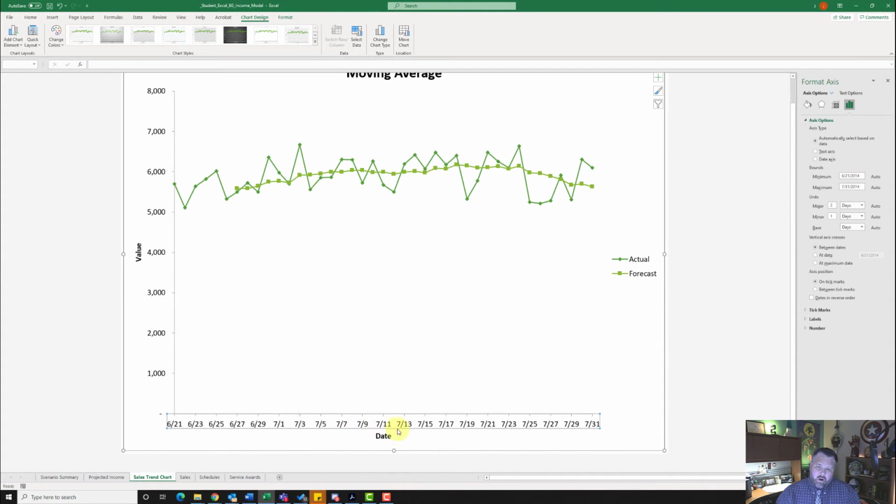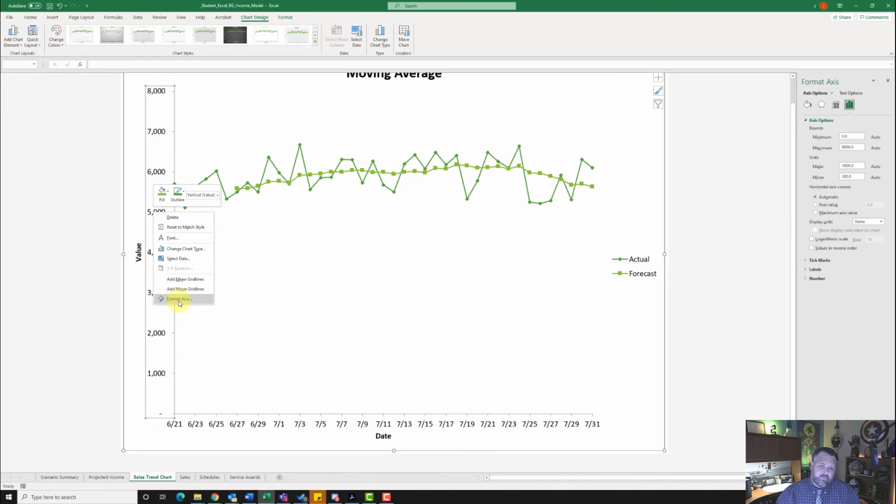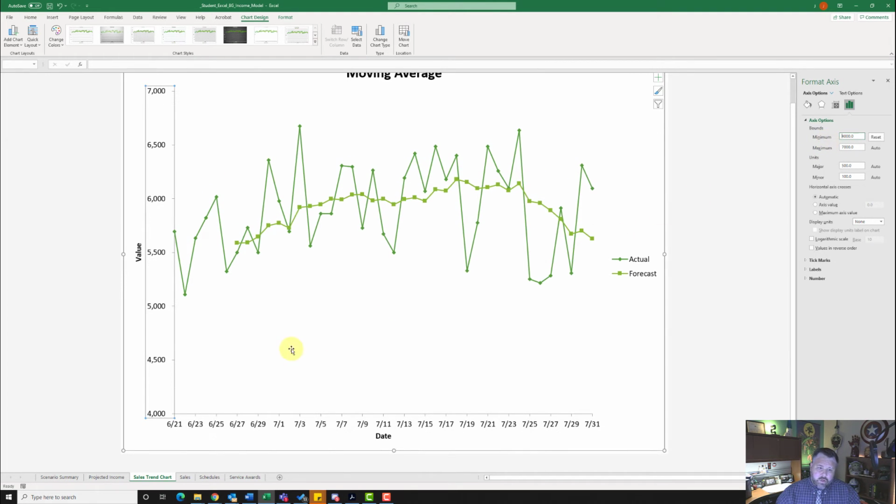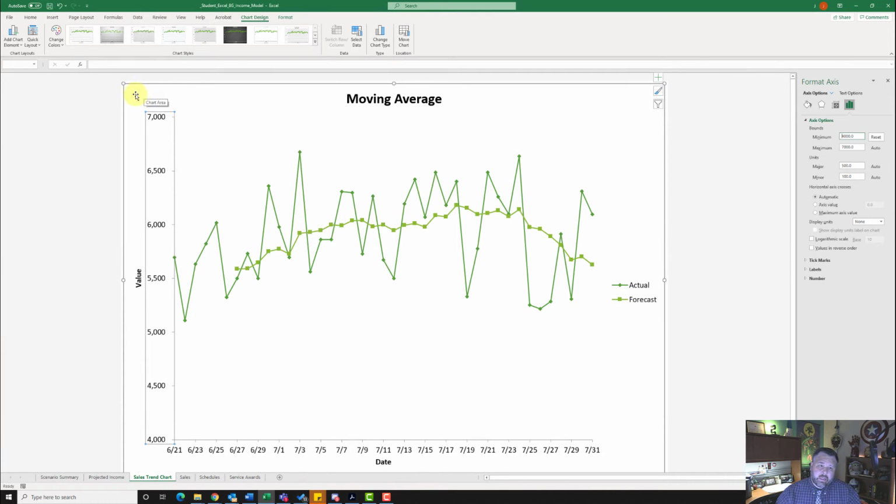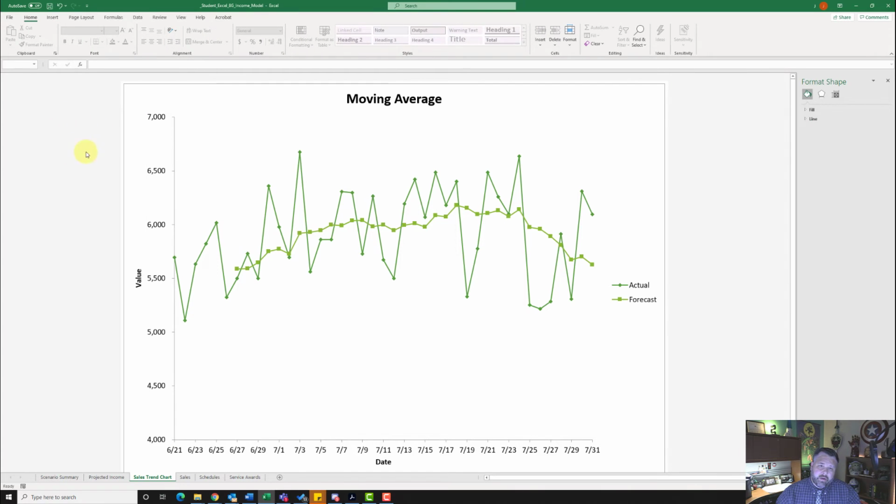Now that we formatted our horizontal axis, we need to format our vertical axis. Let's go ahead and right click on our vertical axis and hit Format Axis. Notice that the Format Axis dialog box or sidebar will pop up. We want to change our minimum to 4,000 and hit enter. Notice that'll bring 4,000 down here and it'll make everything look a little bit bigger.